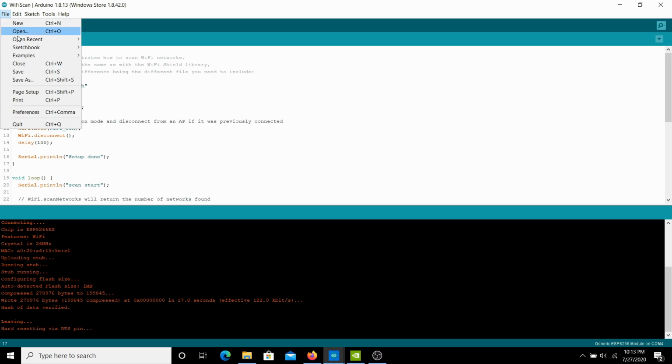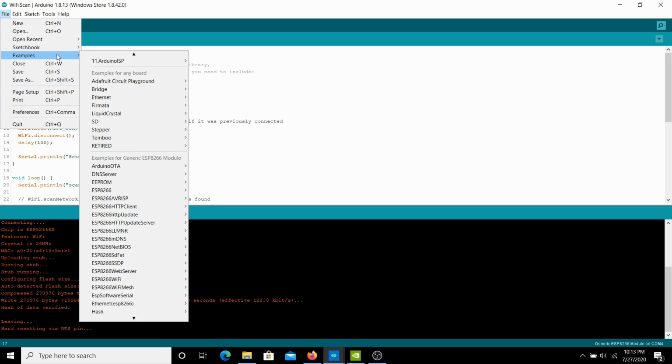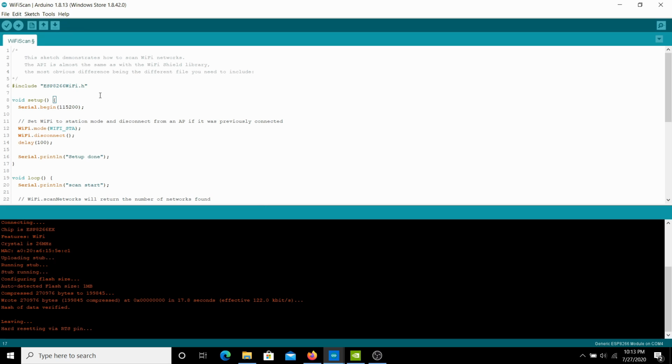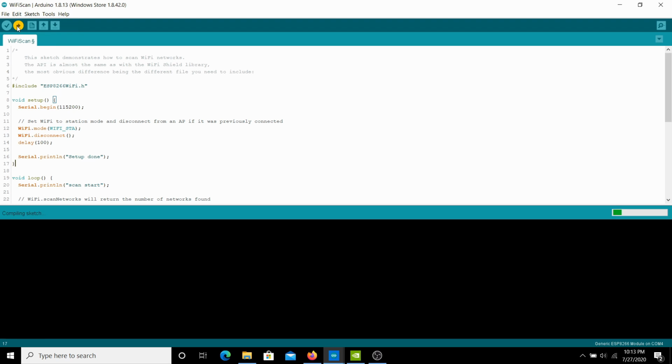Go to File, Examples, and ESP8266, then go to WiFi Scan. So this is a sketch which allows you to view which networks are available in your area. This is a simple sketch and we'll begin to upload it. It will compile the sketch and then start uploading it into the ESP01.